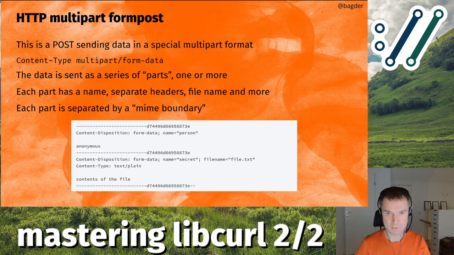So basically, this is an example of a two-part multipart form post. The first part here is called name. It sets name to person, and anonymous there is the content of the first part. The second part then has name secret. It has a file name called file.txt. It has a content type, and then there's the contents of the file, it says there on the screen. It's the actual content of that part. So two parts in a multipart form post.